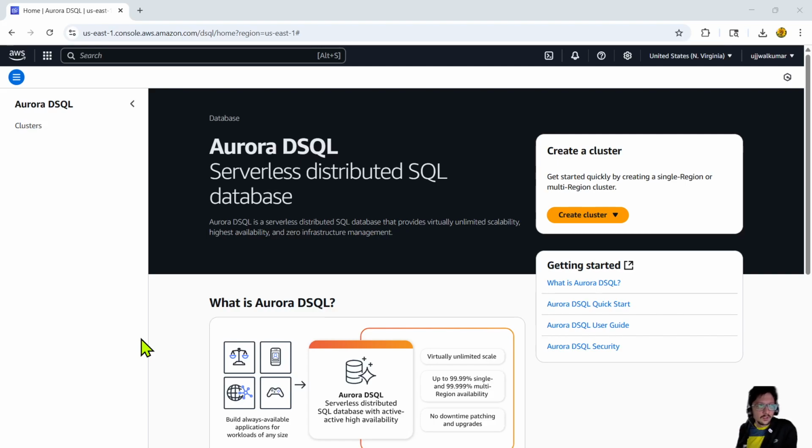Scaling traditional SQL databases is hard. Managing infrastructure, tuning replicas, and handling failovers can take hours, if not days. But what if your SQL database could scale automatically, handle millions of transactions per second, and require zero manual provisioning?